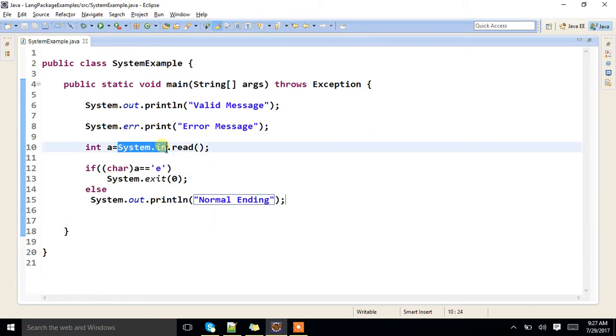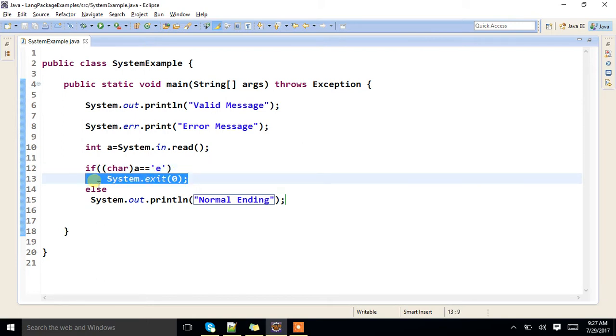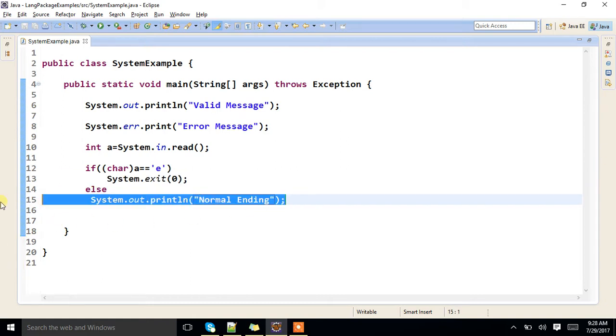Next, System.in.read. I'm reading one particular character. Read function is meant for reading one particular character only. We are reading that particular character. The ASCII value of that character I'm storing into a. Later I'm converting into character format. I'm checking if it is small e, I have entered, System.exit. Exit function is from System only, to terminate the program. Else, if it is not e, directly I'll come to the else portion, I'll display normal ending.